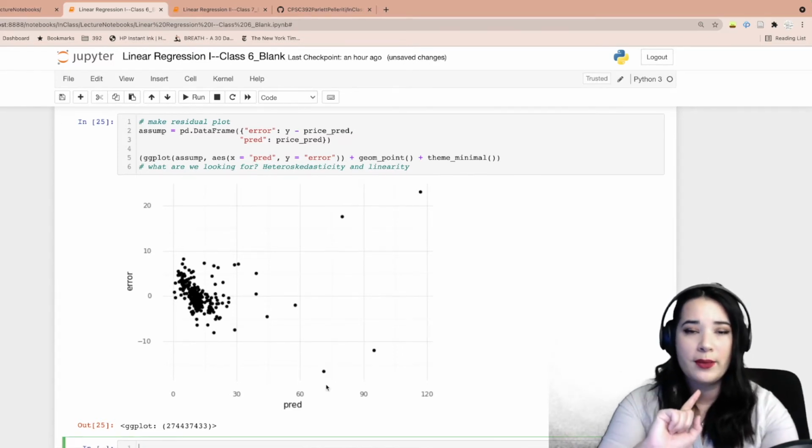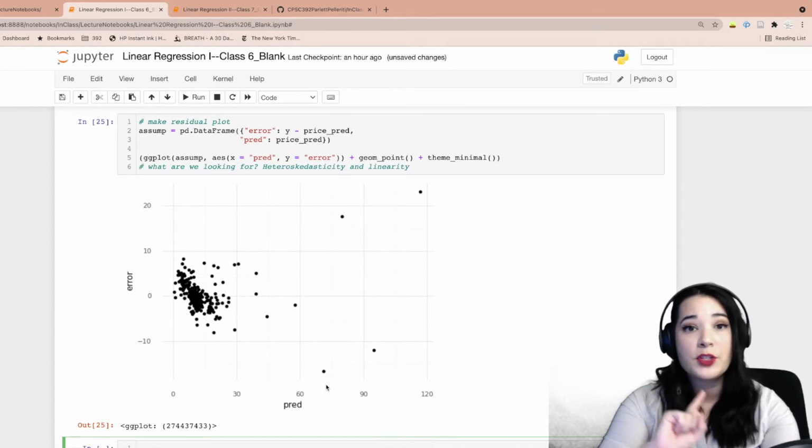All right, we'll look at more examples of heteroscedasticity and homoscedasticity later on, but for now I want to focus on the assumption of linearity.